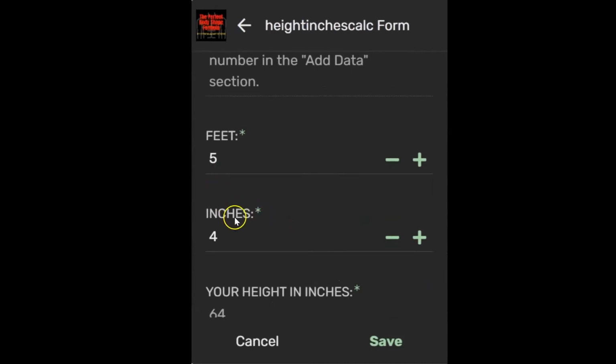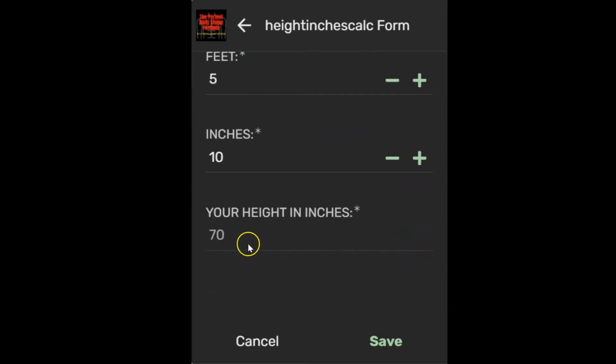Again, if you're 5'10", you can click on the number and enter 10, or you can click on the plus and minus sign to get you to 5'10". So we hit the plus and minus sign. You see at the bottom, your height in inches is 70.